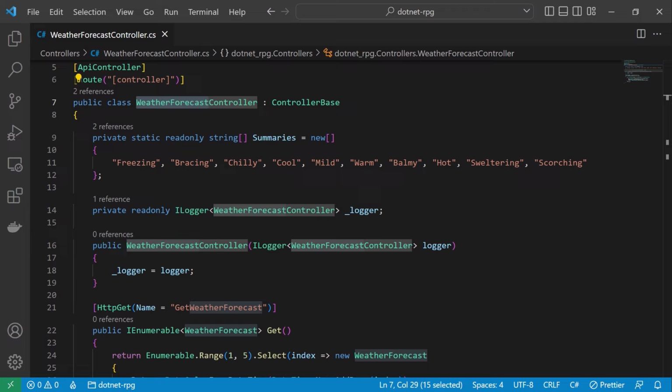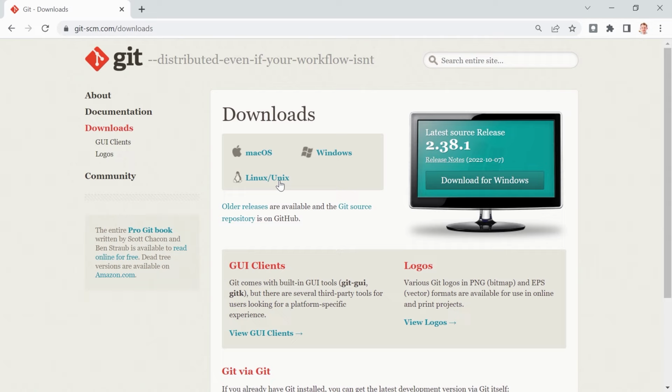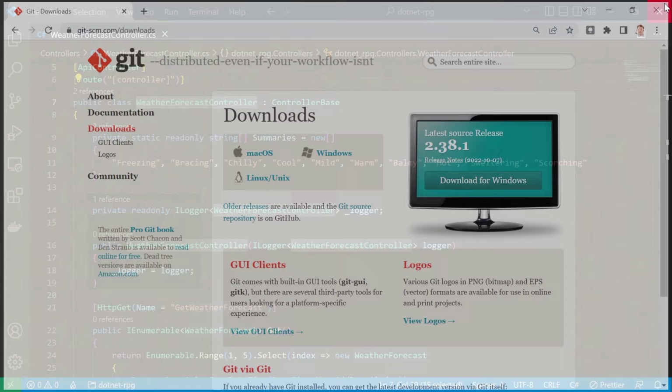Again, you can simply Google for Git. And here's the result. You can go to downloads. And there again, for every operating system, there is the specific version. So please download this first if you haven't already.